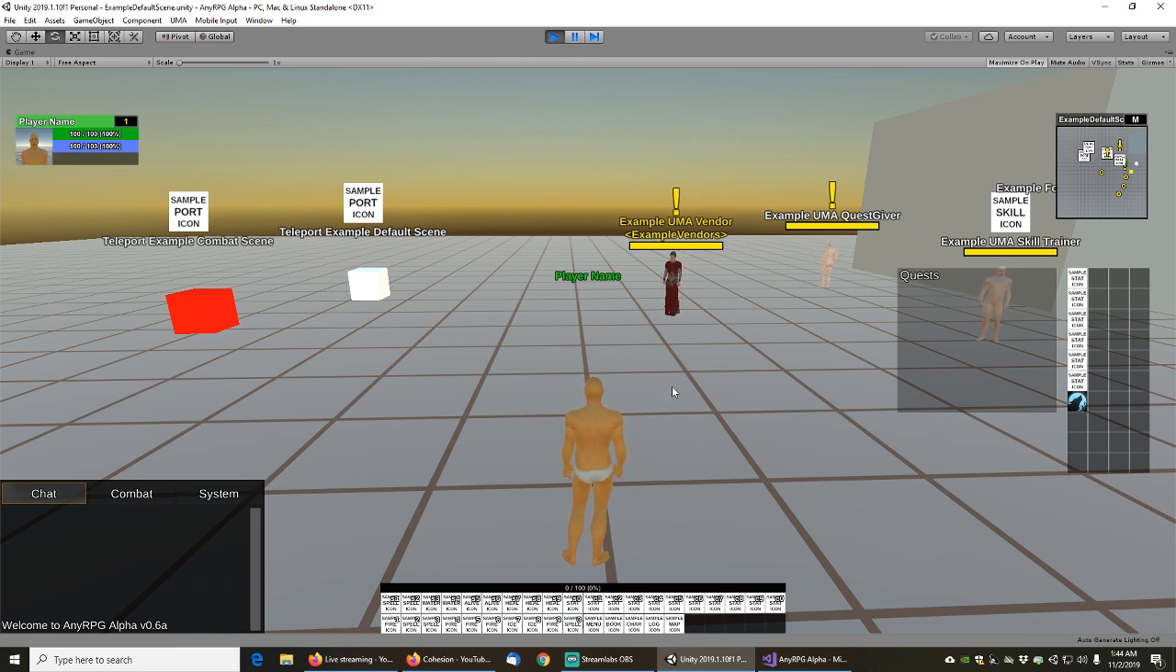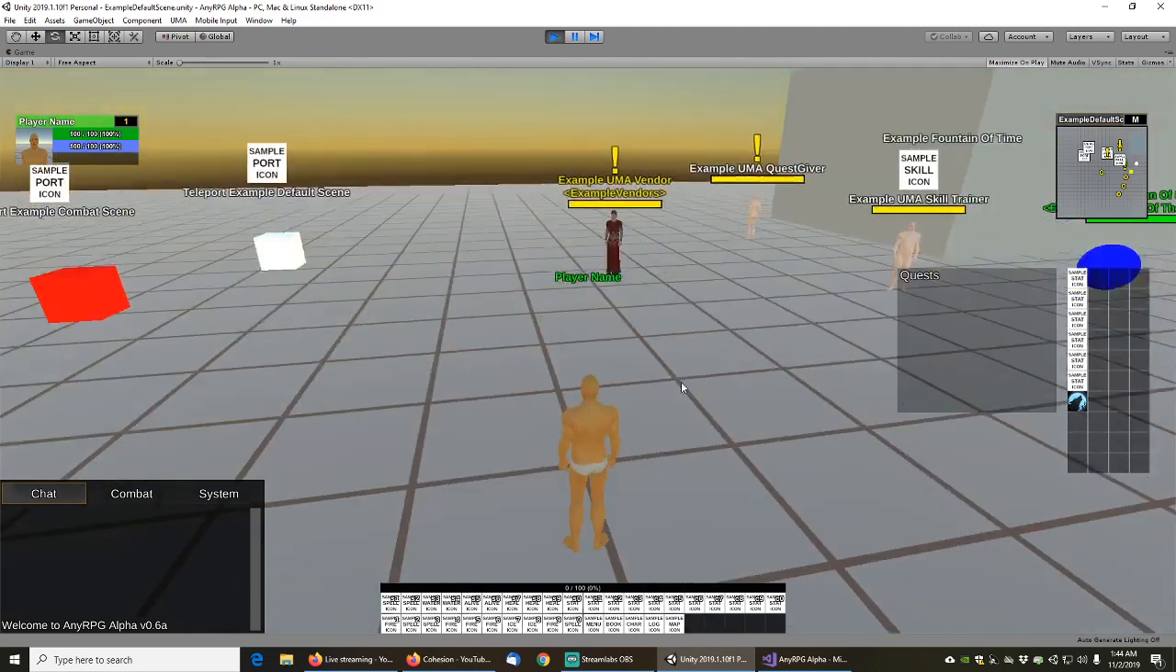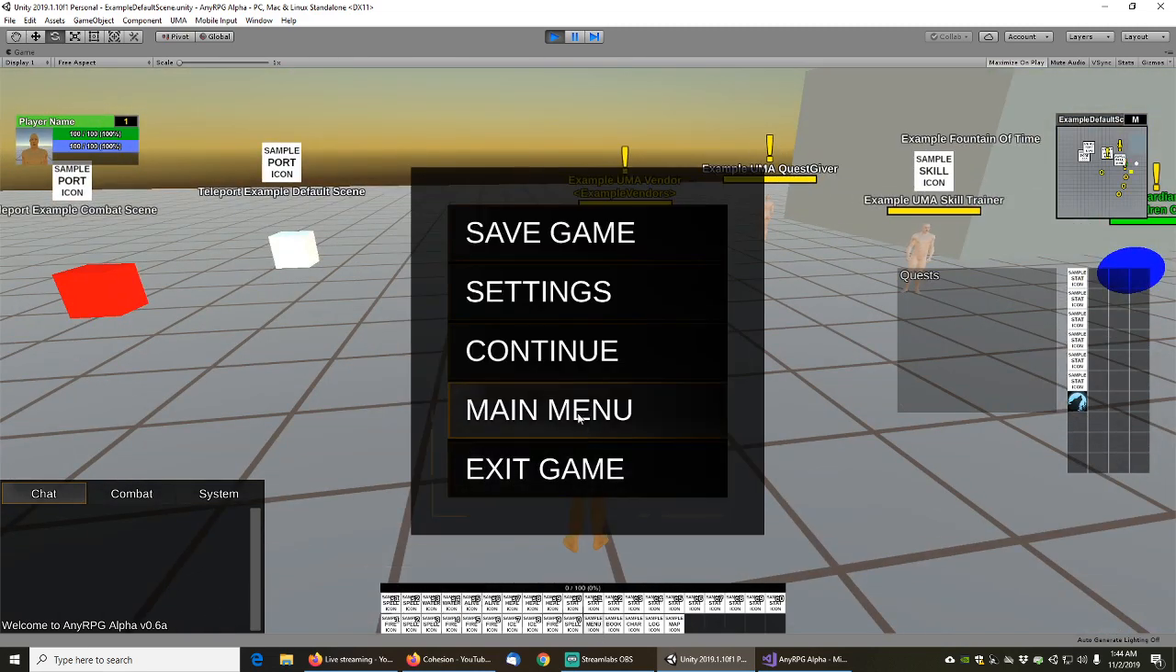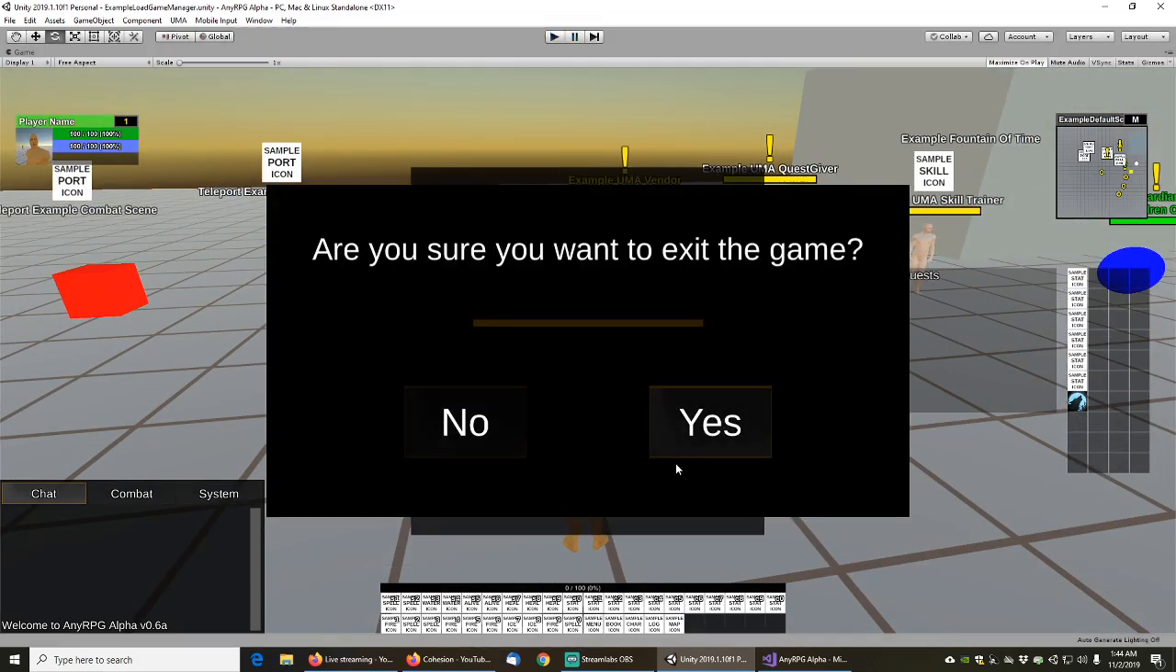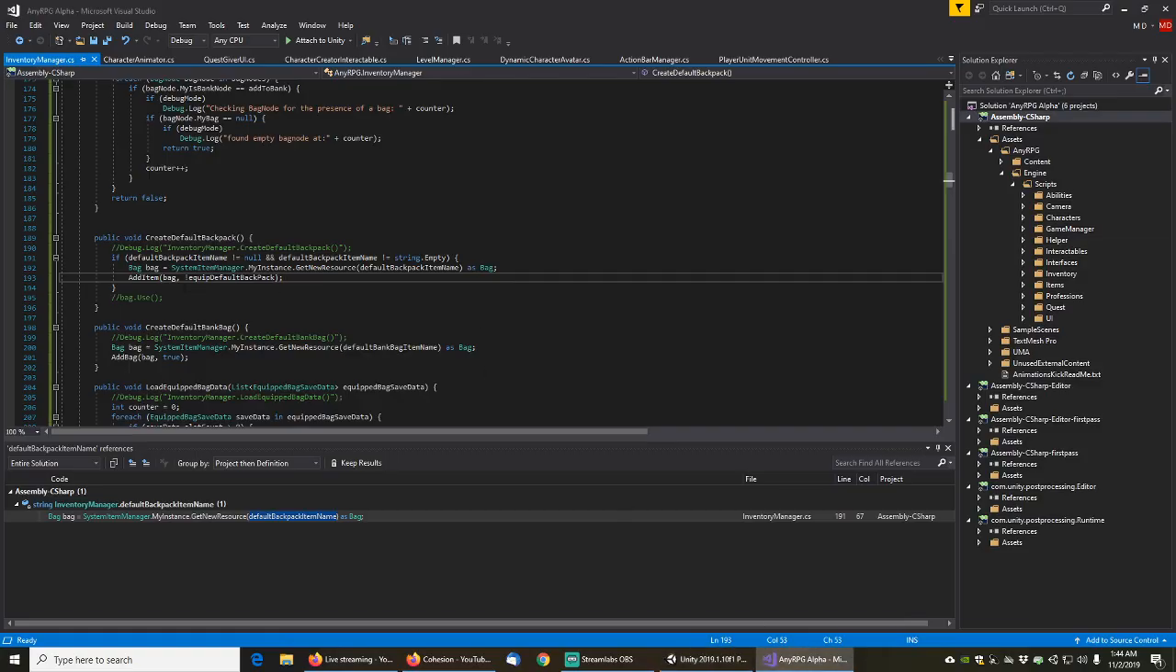Interesting. It told us our inventory was full. So we actually need to do that a little bit differently. We actually, I think, need to automatically just try to use the item instead. So let's exit the game and just go fix that in the code.